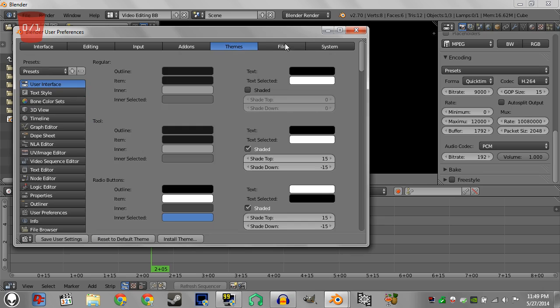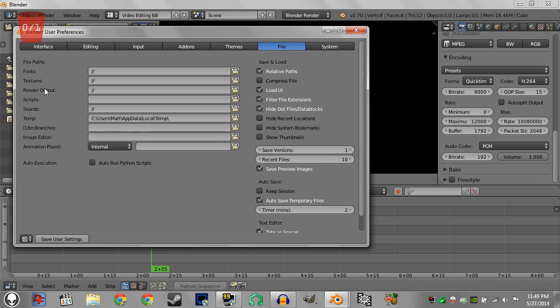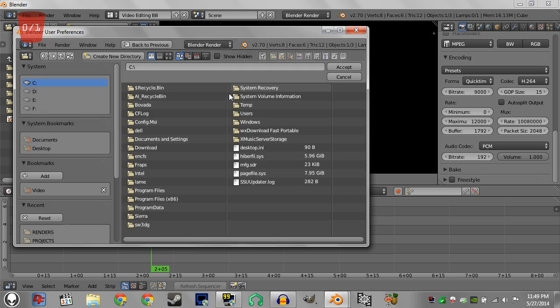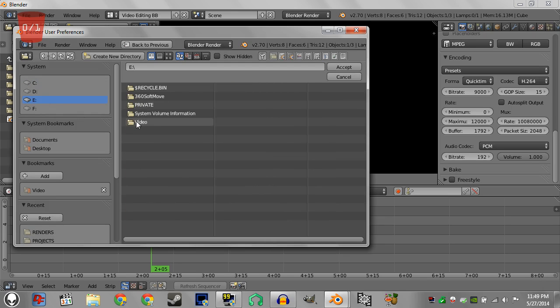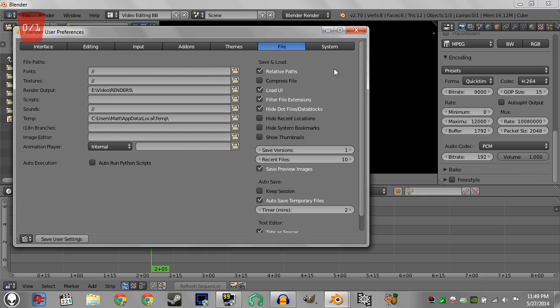Add-ons, I don't change anything there. Themes, nothing there. File, I am going to change the render output to my global render directory, and that will make sure any new projects that I start will automatically put renders there. Okay, moving on to the System tab.